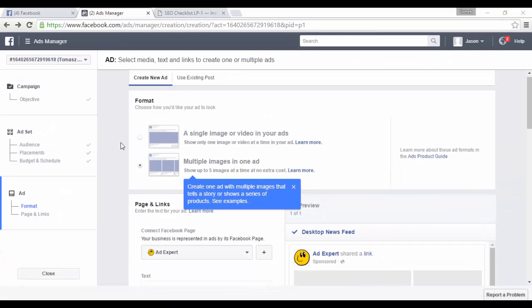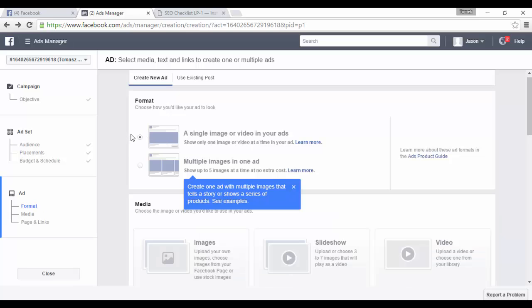So we can select an image ad or videos in your ads, or multiple images in one ad. This is actually a new feature, and you can use it if you want your ad to display multiple images as part of one ad. So for instance, each picture of your ad could display a feature of your product, and together it would be like a slideshow ad, something like that. But we are just starting out our campaign, so I would go with a single image ad. Let's keep it simple, and this way we'll also be able to find out which ads work and which pictures get a good reply, get a lot of clicks.